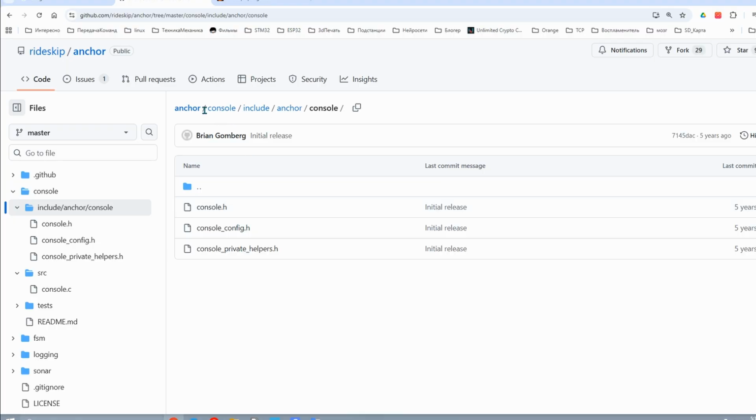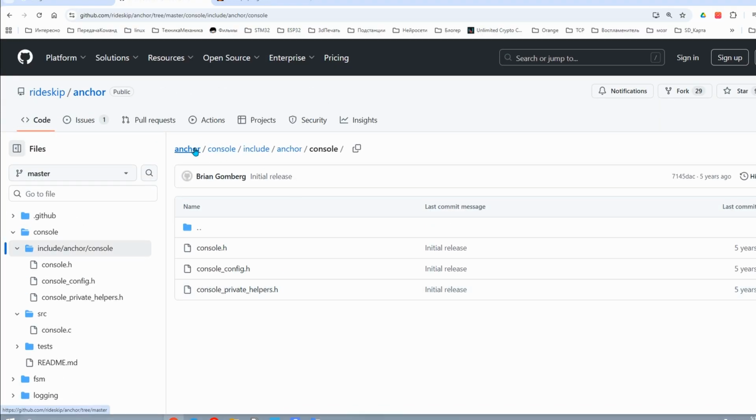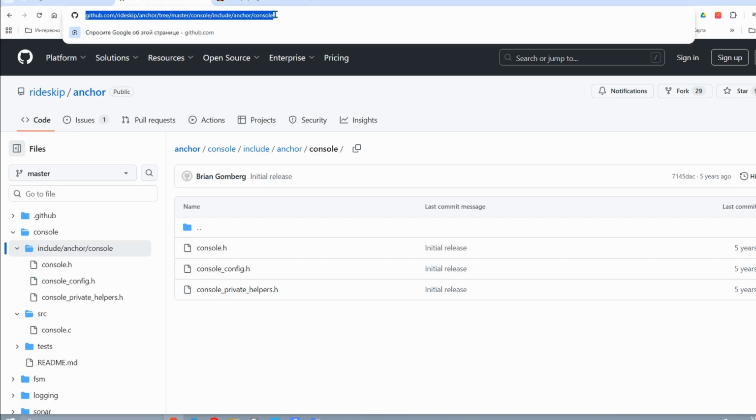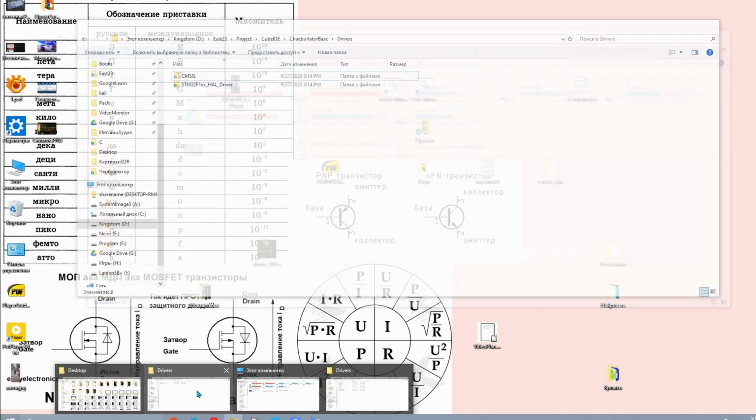Now let's include the necessary libraries. We will use a terminal software, Anka. I'll leave the link in the description. I combined the console.c file in one folder with the rest. Let's include it in the project.